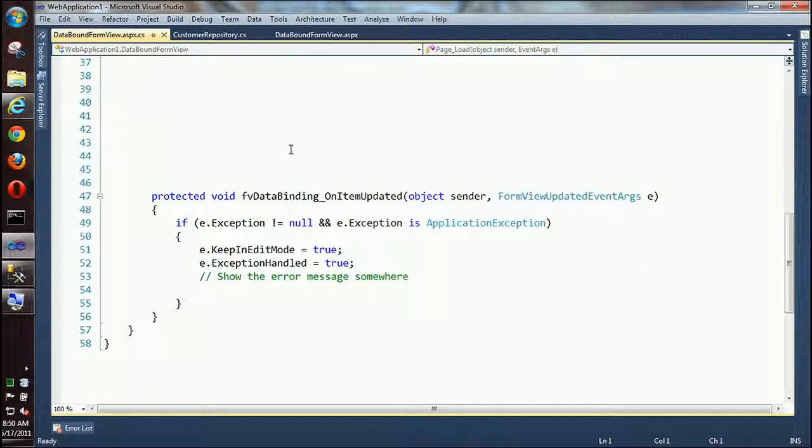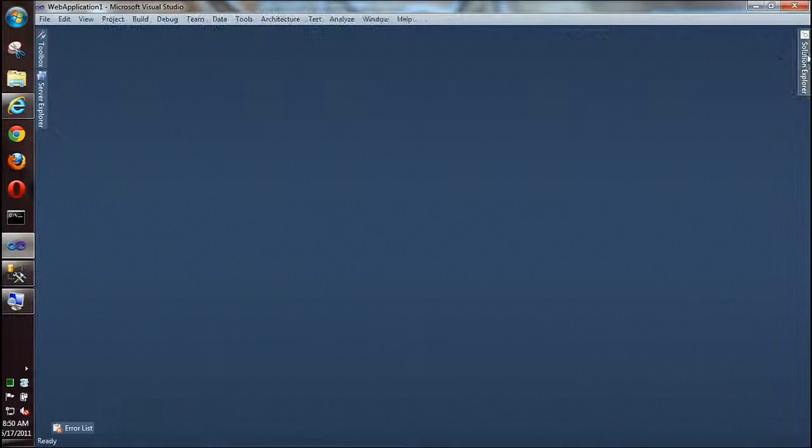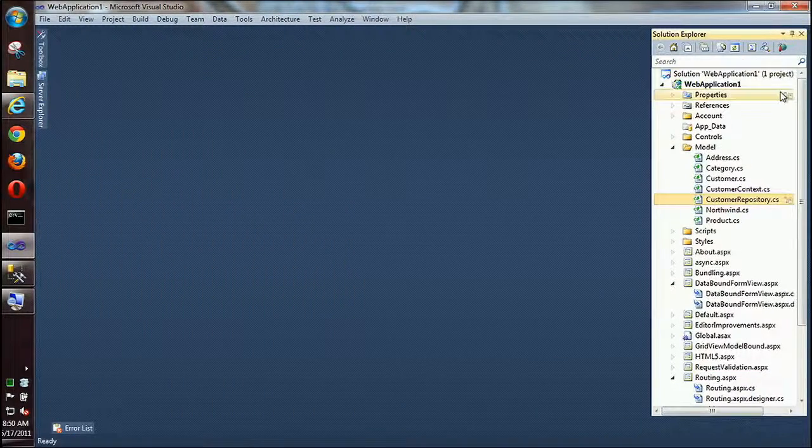So if I hid it down here so you wouldn't see it, you would have to go and handle an event on the data binding control, in this case the form view, and do a bunch of work to figure out what exception was it? Is it one I know about? If it is, then keep the thing in edit mode, tell it that I handled the exception, and then go and show the message on the page somewhere. So this demo really fell down very, very quickly when you started using it in anger. So what have we done to improve this? Well, let's forget about all of that, and let's have a look at how this is done in model binding.